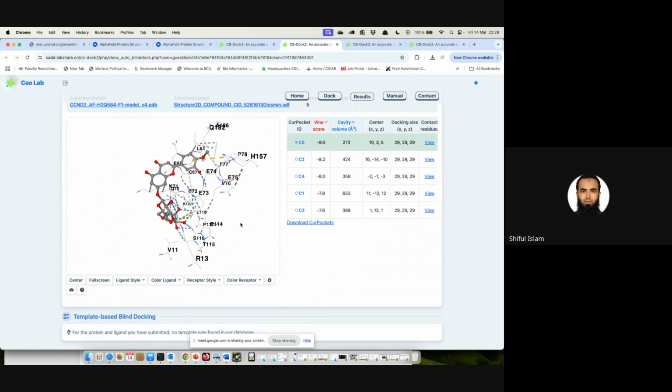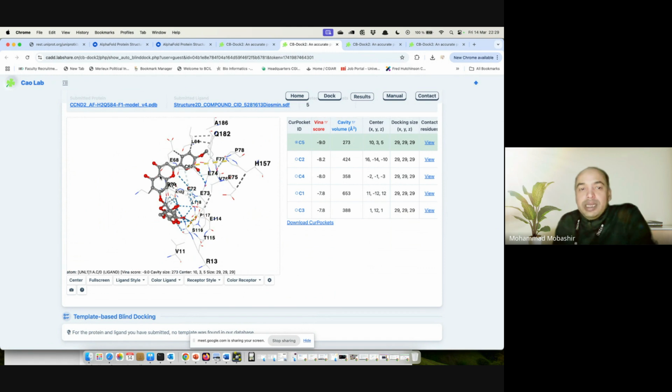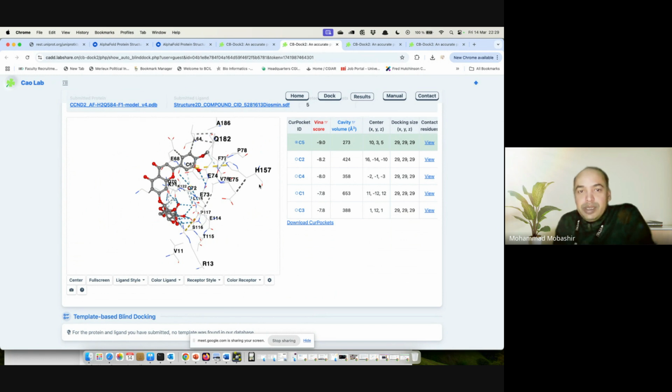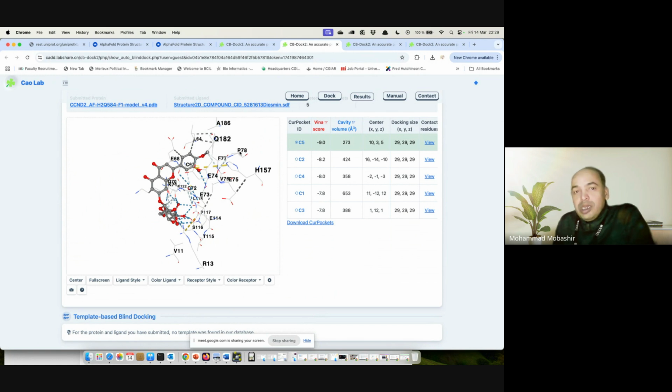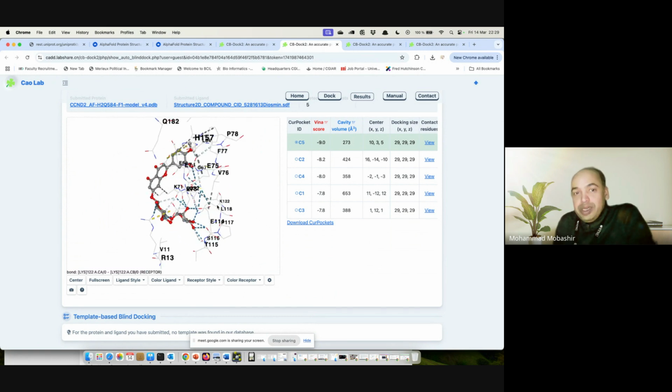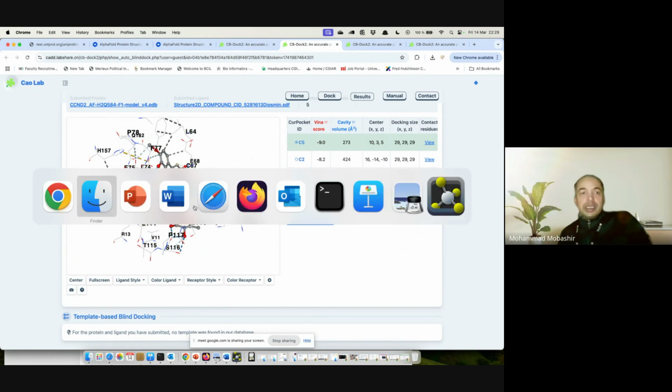So now you can see this is basically your drug. And these are the amino acid binding sites. This ball and stick thing that you see here is the drug. And these are the protein binding sites. And this is basically the amino acid serial number. For example, P78 means proline located at the 78th position. So everything should be clear. So this is what I wanted to show you for today.